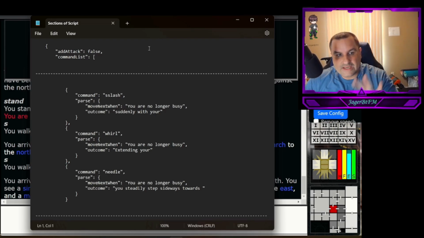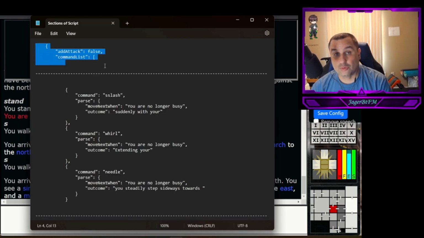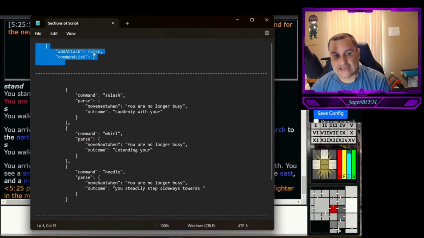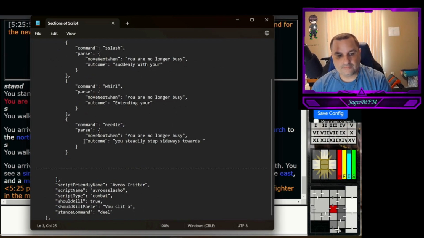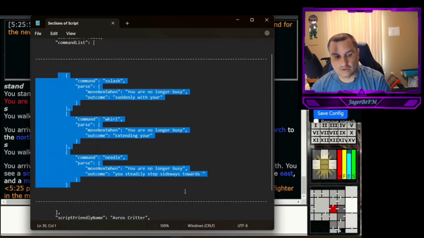So you have three basic parts of the script. You have the opening. Okay, caveat: I'm not a script expert. I'm not a coder. I just know how to make it do what I want it to do for the most part. So this is coding for dummies, Jaeger BTFM's explanation of scripts and how to work them. The first thing you have here is the opening, and that is going to be just add attack false. Don't know what that means. Command list with a bracket. This is telling it, hey, everything that comes after this from bracket to bracket is a command. And then the middle part is where all the commands go.